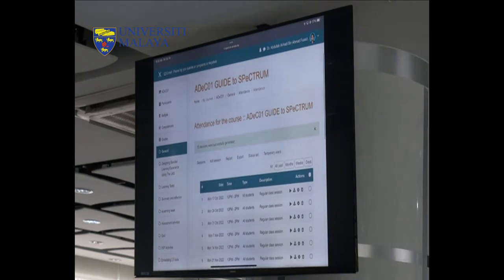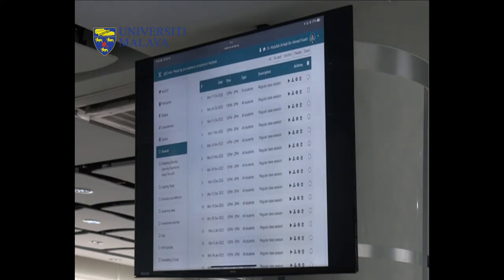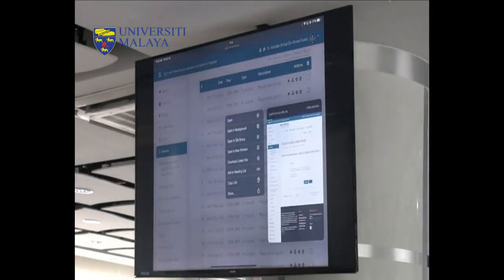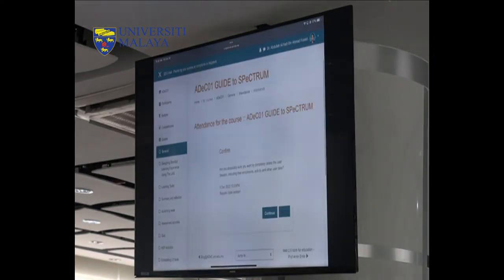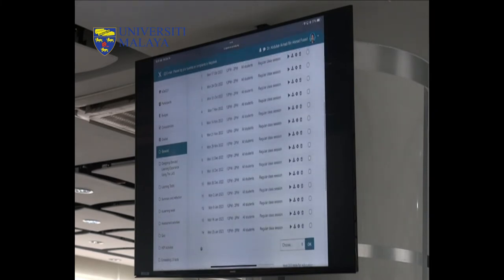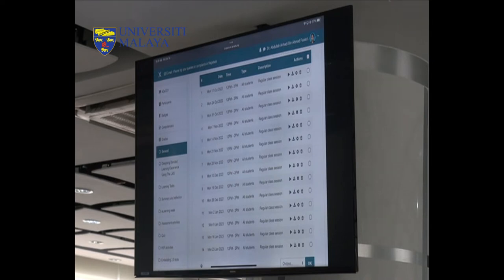Now you should be able to see this line saying 15 sessions were successfully generated. So what you do now is just find when the semester break is, which I can't remember. So say for example it is on week number 8. Number 8 is here, 5 December, so you can simply delete that one using the icon on the right hand side. Confirm. And what you have now is 14 weeks of lecture attendance. So that's how you simply create all the attendance.